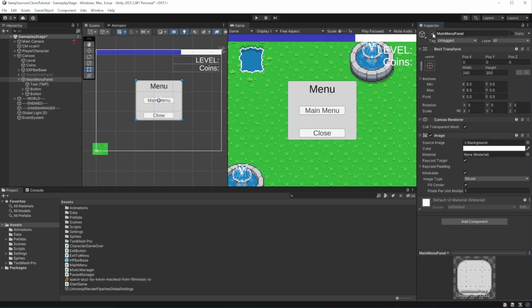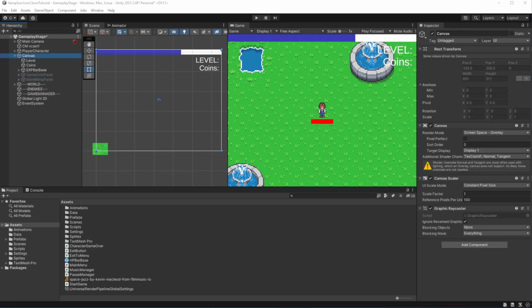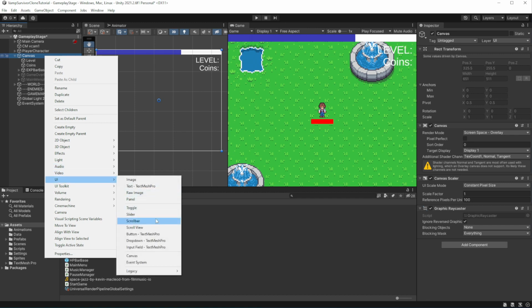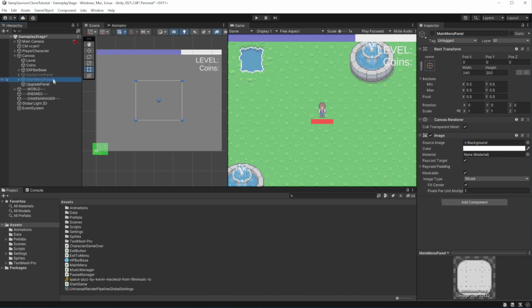Great. Now when we level up, we want to open a new panel with upgrades, where the player will be able to select a new upgrade for his character. And when this panel is opened, we need to pause the game. In this episode, we will only open the menu. In the next episode, we will implement the actual upgrades.